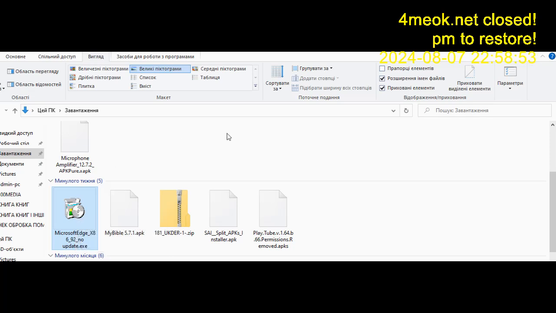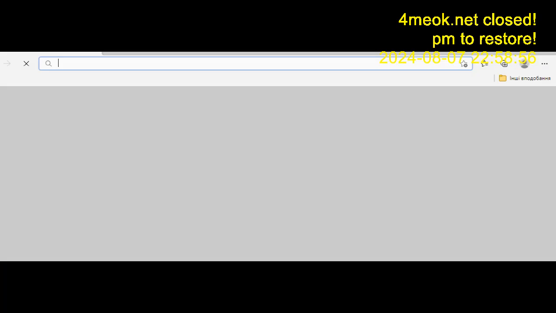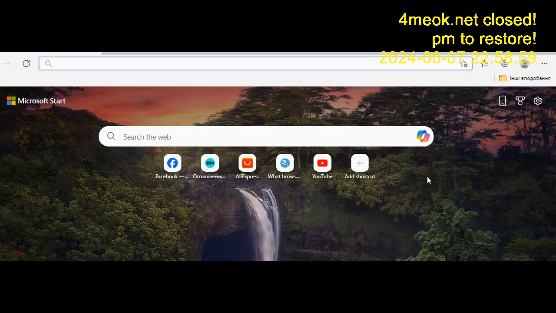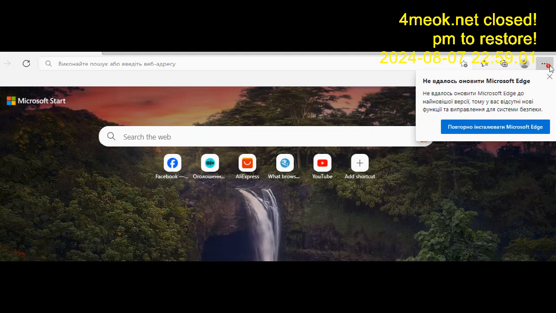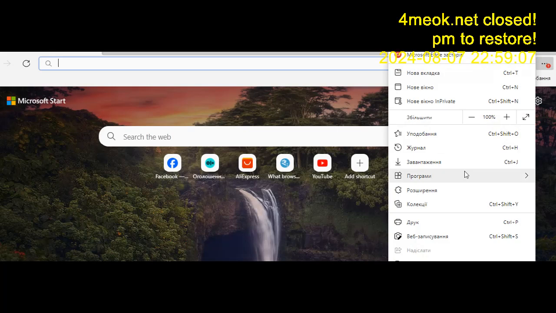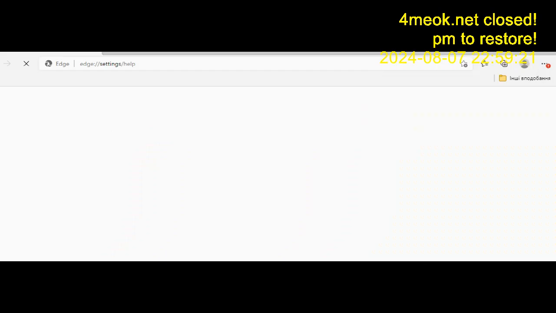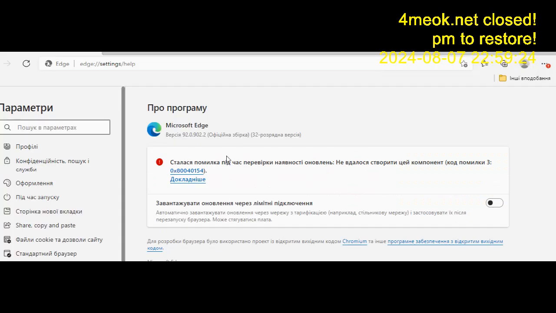After installing it, we enter the browser. You see there is a sign, so we couldn't update it. We're going to click on the menu and about the browser, and it immediately shows that you cannot update this browser, version 92 for example.